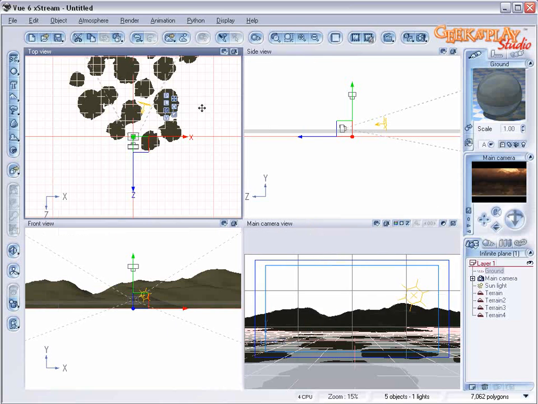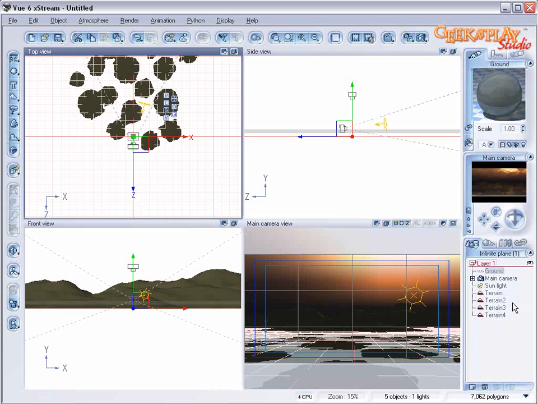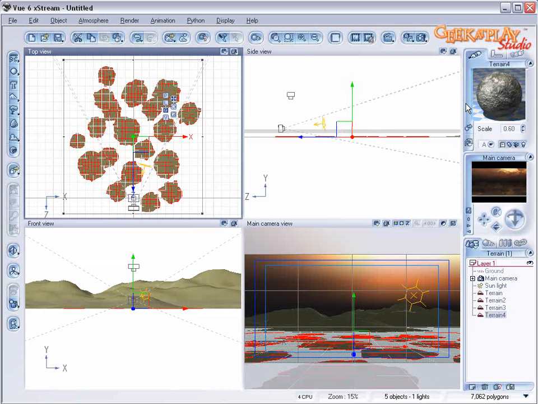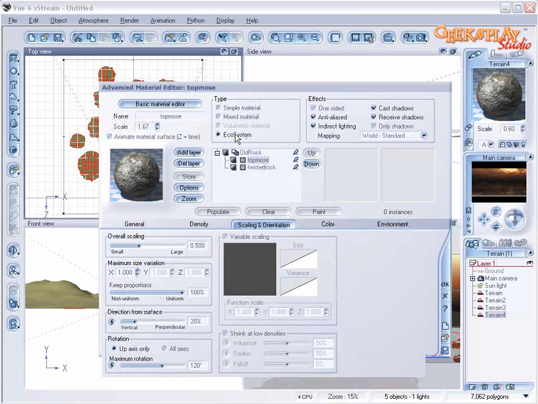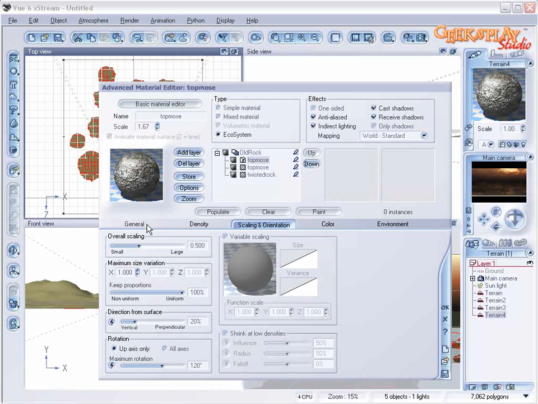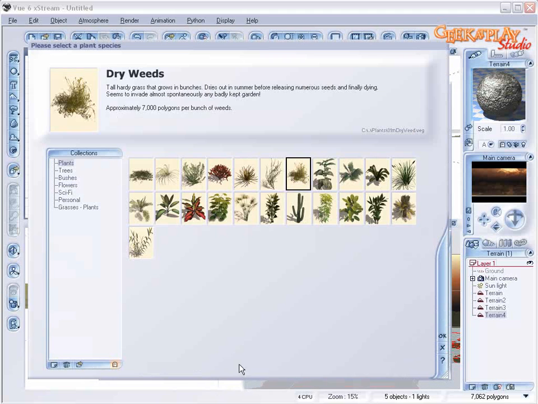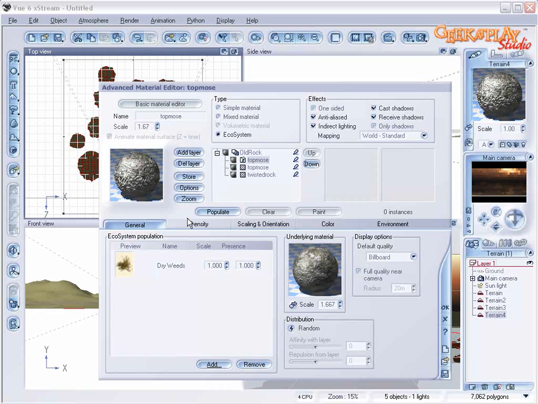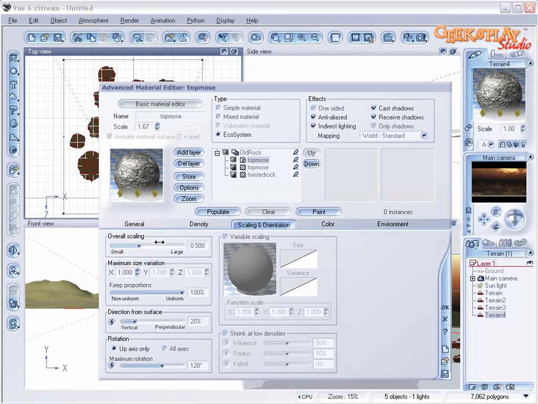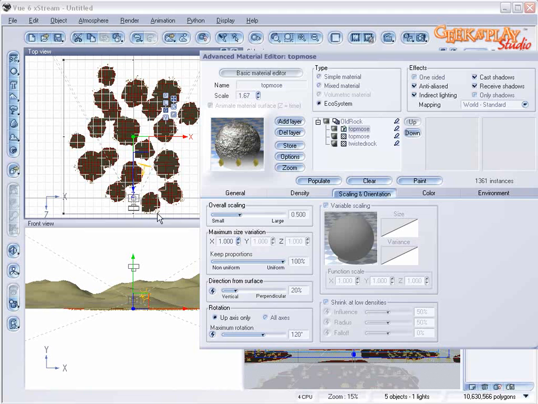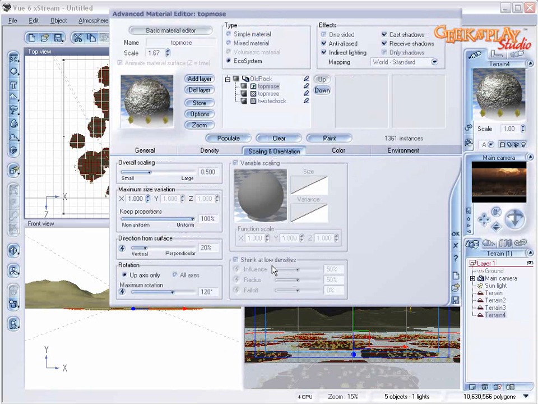Okay, now let's go ahead and click on our terrain number 4. Let's select the material and open that material editor, and we're going to add an ecosystem, and let's add a plant, and let's choose dry weeds. Let's increase the density. Actually, let's leave it down at 60, and let's leave the decay at the default and the scaling at the default, and let's populate that, and we're going to view it down here, and then we'll bump up the density and watch what it does for us.